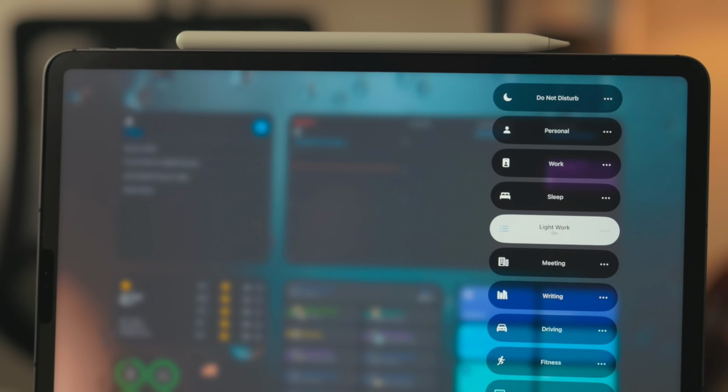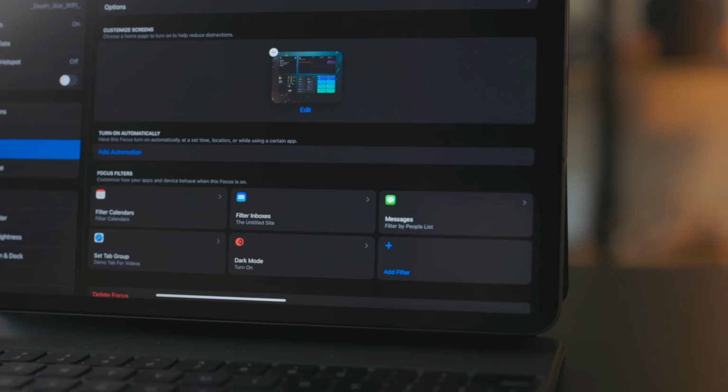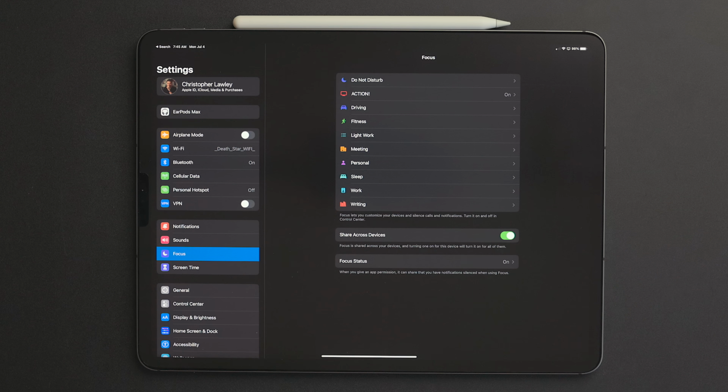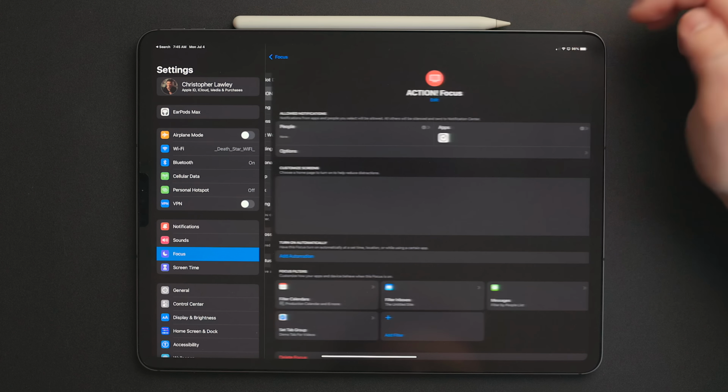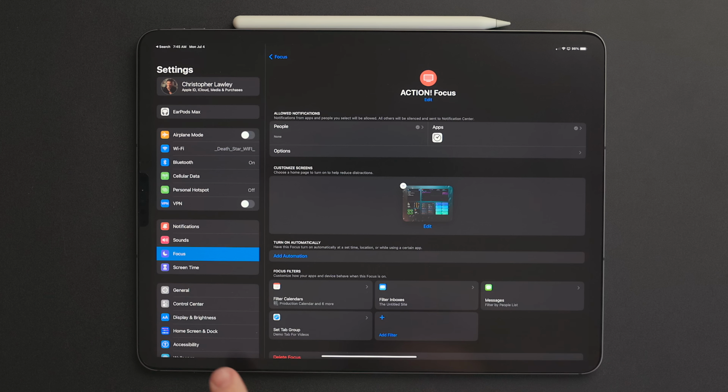Focus was one of my favorite features from last year, and it got a few nice updates, but there's one particular feature I want to call out in this video, and this is focus filters. So what this is going to allow you to do when you enable a focus on iPadOS or iOS, it's going to be able to enable or disable certain features in apps.